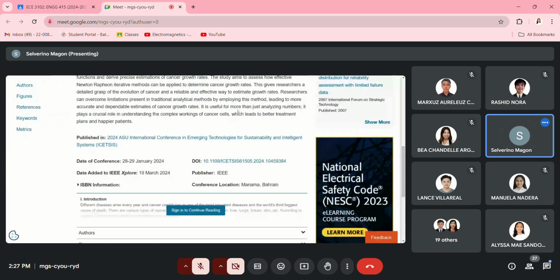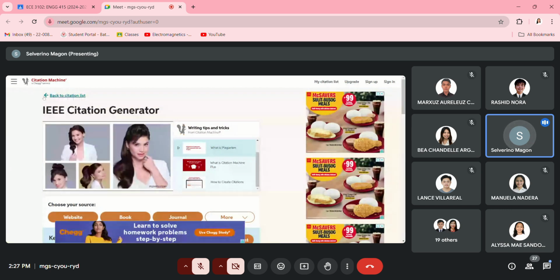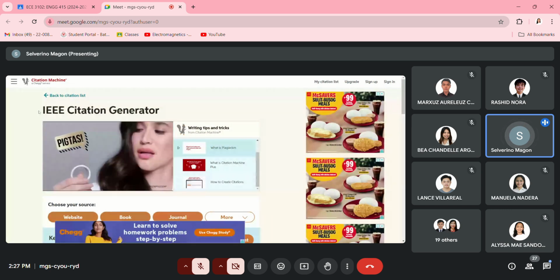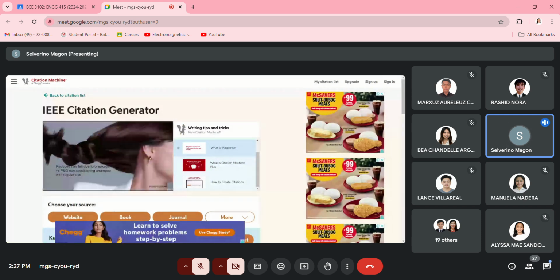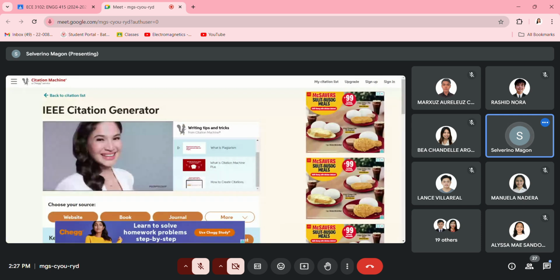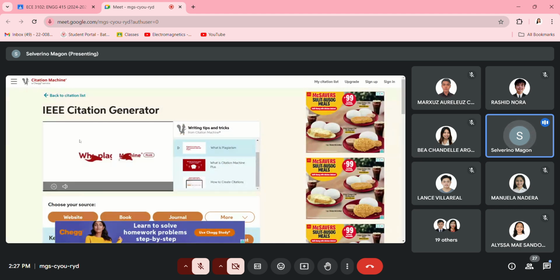Let me switch my screen to an online tool called the citation generator. This is by Citation Machine. Just do a Google search of IEEE citation generator, and this is one of the options that Google search will give to you. So here, as you can see, this is a free version. Of course, there is a paid version, but definitely you're not required to do so.